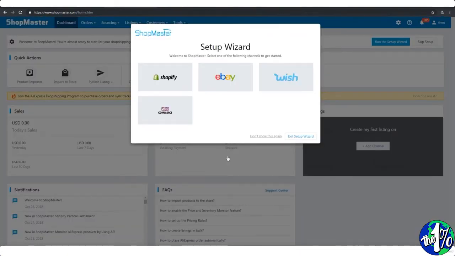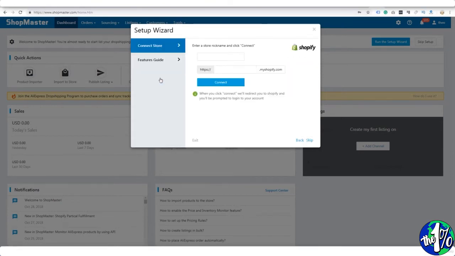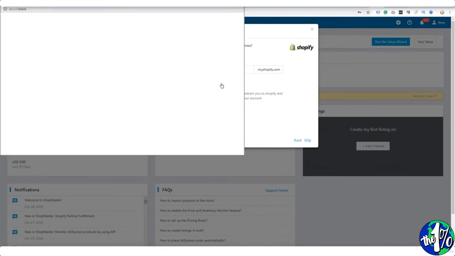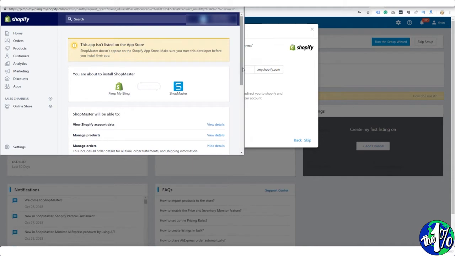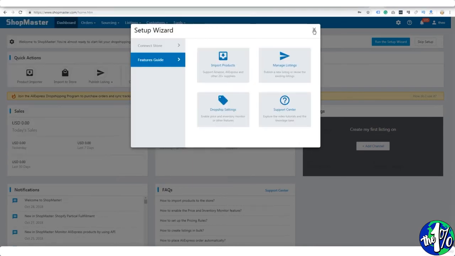Alright, so now we've got the setup wizard and we're going to go ahead and click on Shopify to start setting it up. So I'll see you in a minute in the next lesson. Alright, I'm going to click on Shopify. Now I need to enter the URL of my Shopify store. First of all, enter a store nickname and click connect. You are about to install Shopmaster. Yes, yes, yes. Install app. And now I'm just going to close this down.